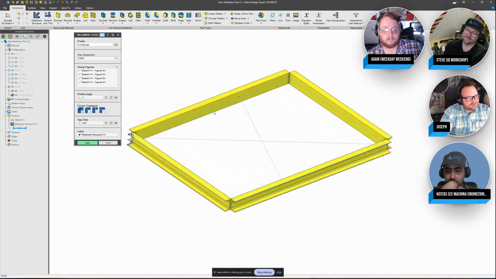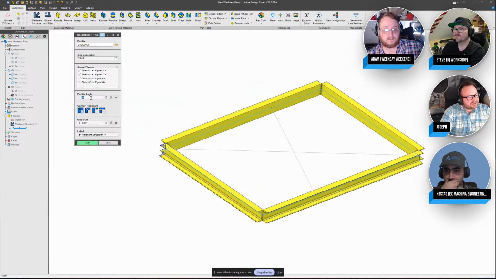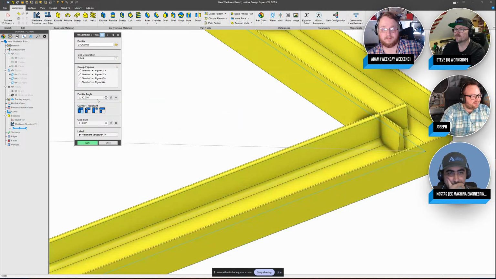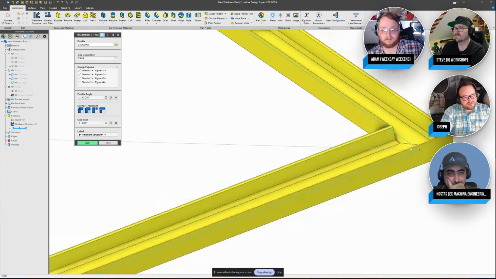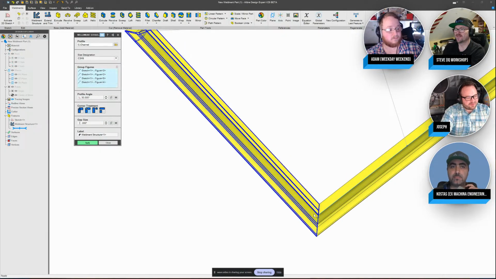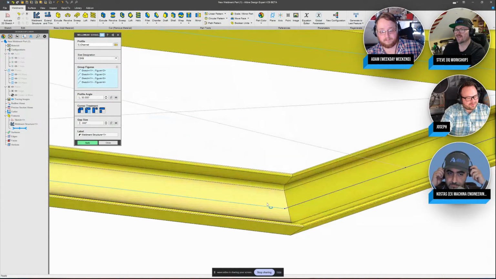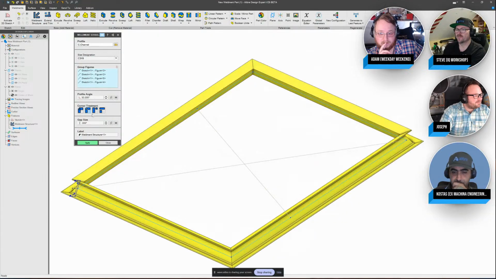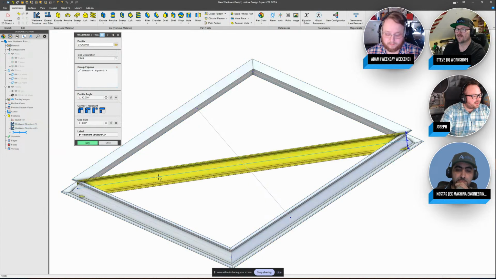One of the things that we didn't show last time is that now I can adjust a profile angle. Maybe I want to rotate that 90 degrees, and we can see how those C channels rotate 90 degrees. I can cope those corners so that we get very nice, watertight fits. Maybe I want to make that 30 degrees, and we can have a somewhat odd but really cool C channel angle there. Now I have to apply and then add another weldment body.